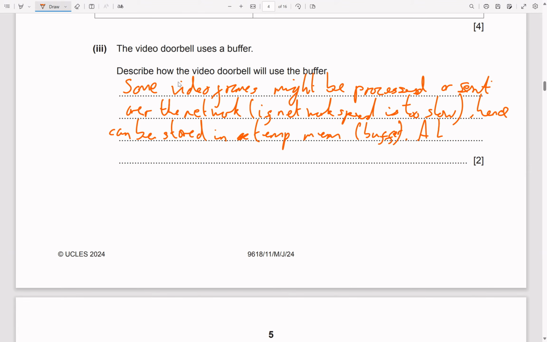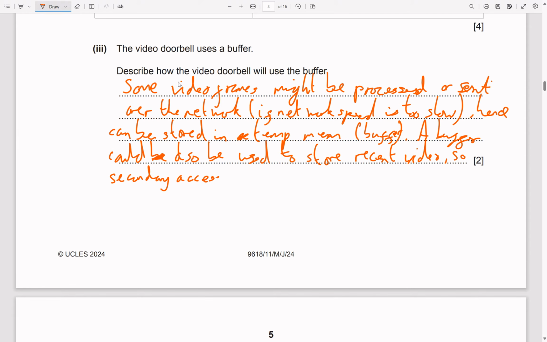So let's say a buffer could also be used to store recent video, so secondary storage access isn't required. And we can just say that secondary storage is going to be slow, if maybe the user wants to rewind.